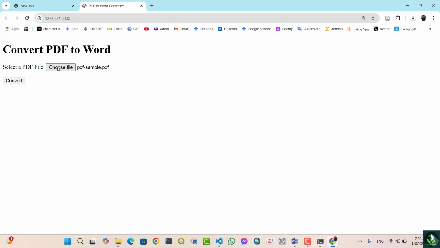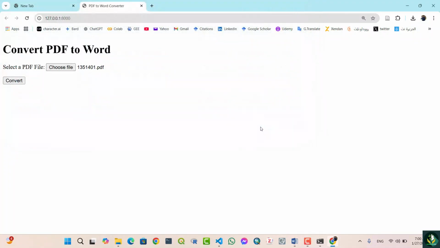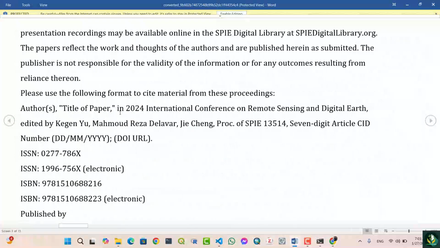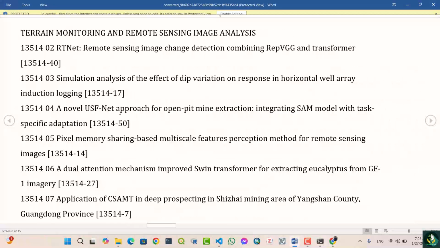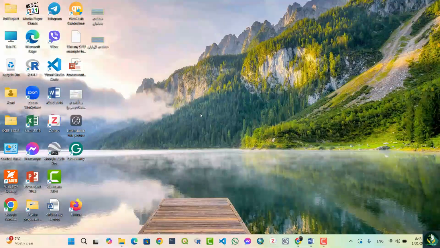Let's upload a second PDF. For example, this PDF. Then we click on convert. It's the output converted from PDF to Word using our Django app. Great job and happy coding.